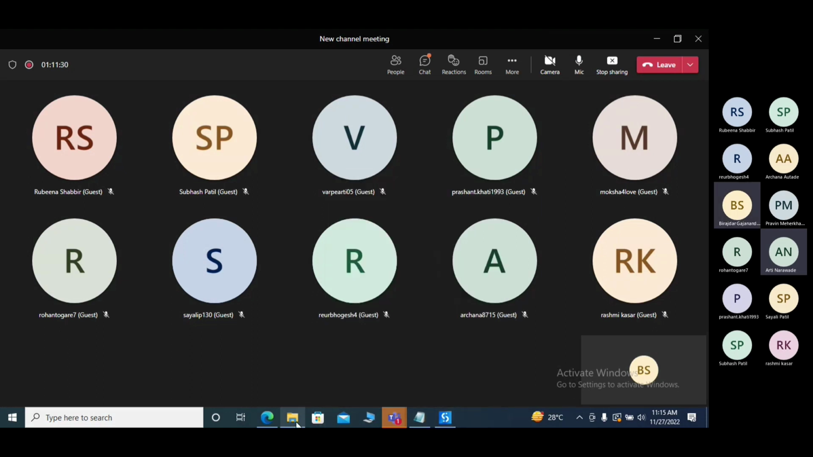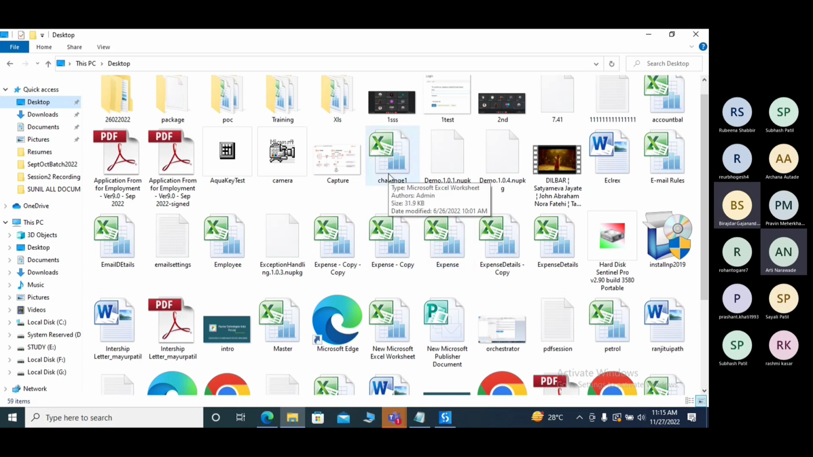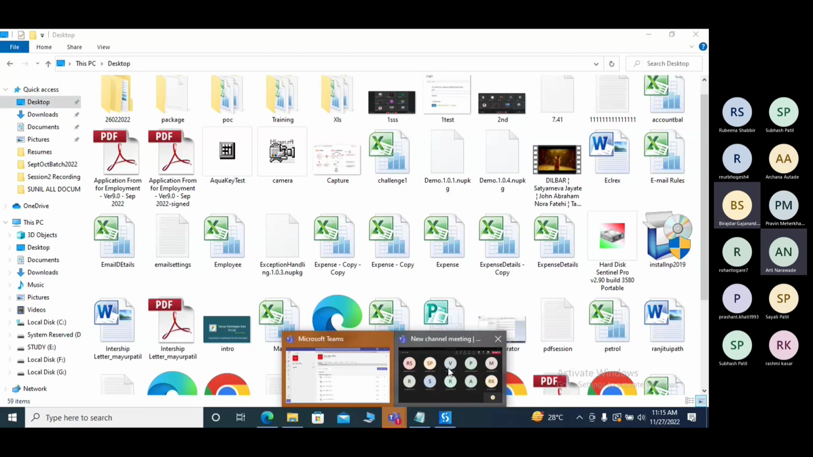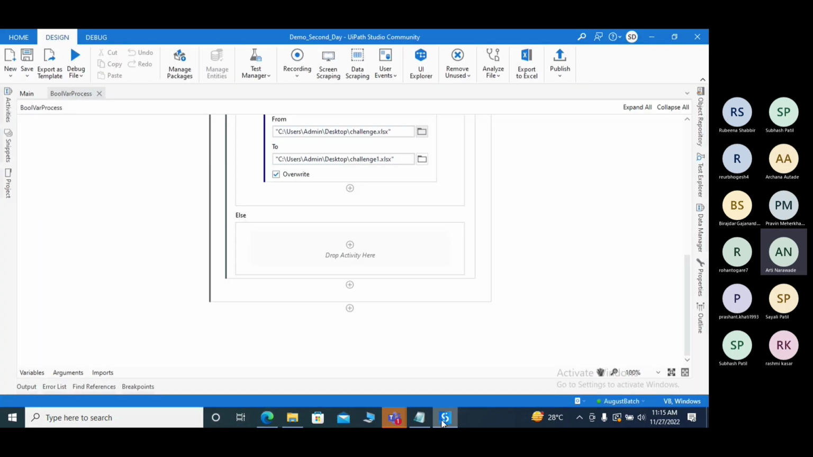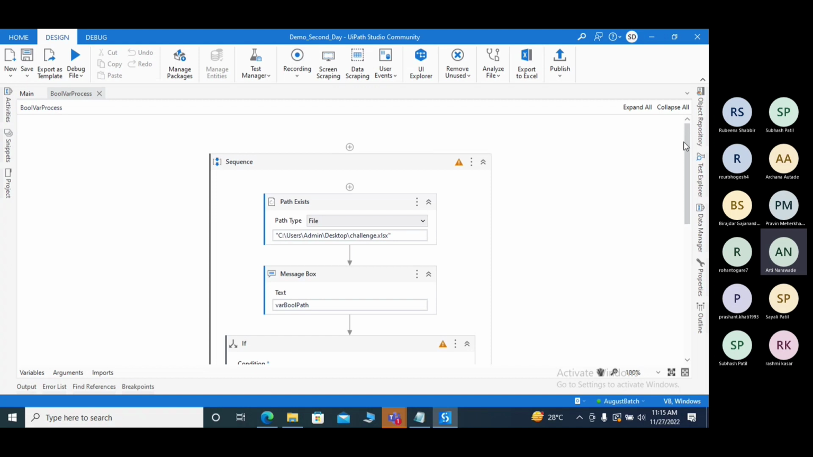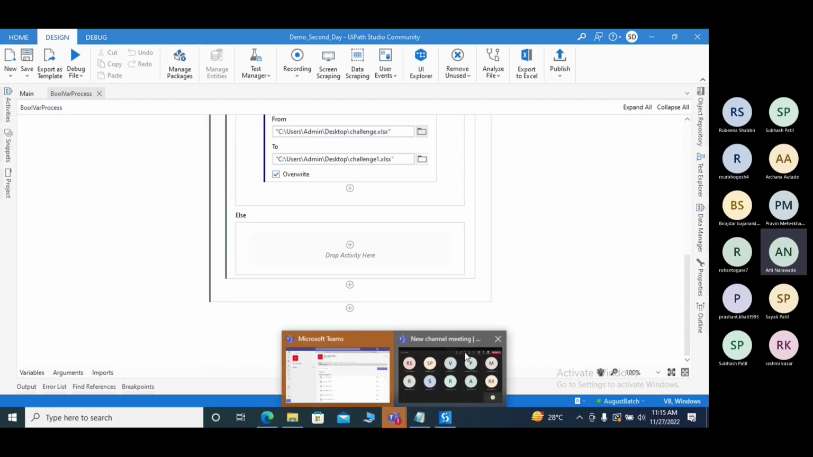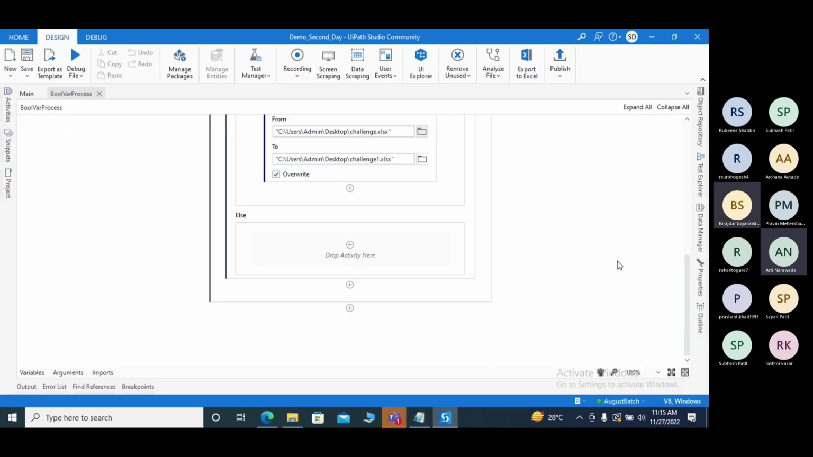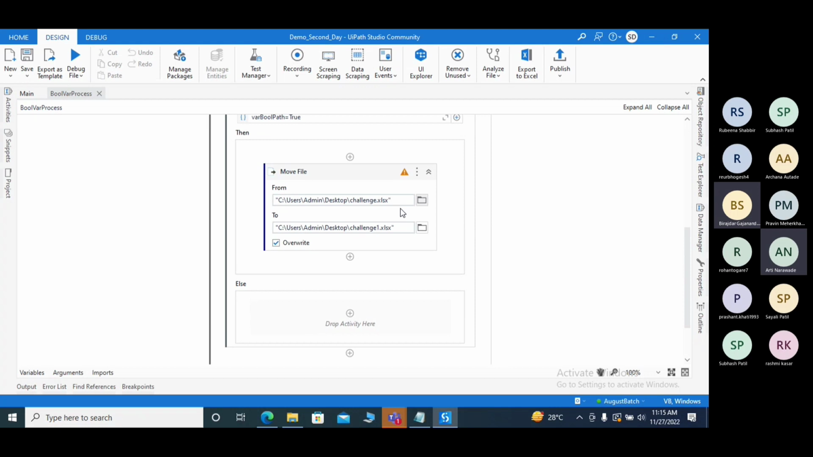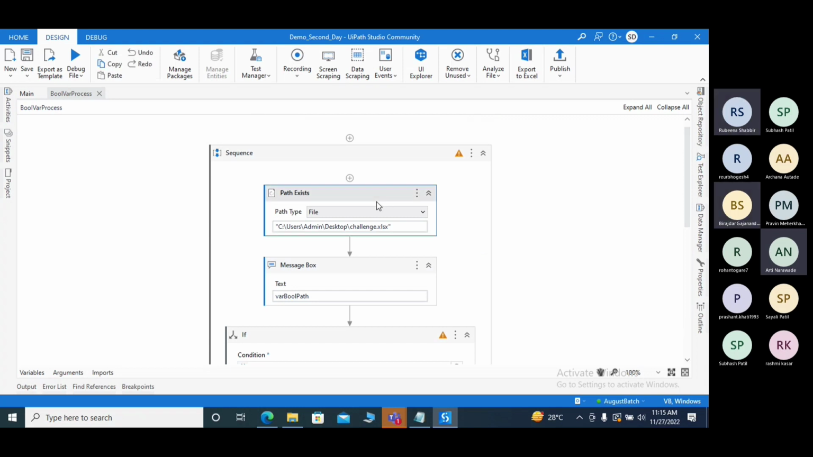Did you see the file has been moved, right? Challenge is changed to challenge one. Is it happening or not? Yes, the folder path you have given is the same for from and to. You can give a different folder path also, but right now I have given the same. It can be any path, no worries. So this is a Boolean variable, whose output is always true or false.